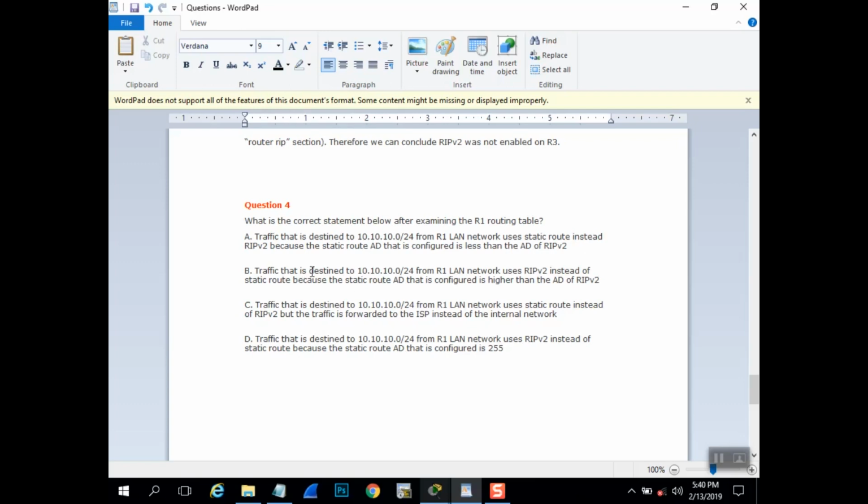B. Traffic that is destined to 10.10.10 network from R1 LAN network uses RIP version 2 instead of static route because a static route AD that is configured is higher than the AD of RIP version 2. C. Traffic that is destined to 10.10.10 network from R1 LAN network uses static route instead of RIP version 2, but the traffic is forwarded to the ISP instead of the internal network. D. Traffic that is destined to 10.10.10 network from R1 LAN network uses RIP version 2 instead of static route because the static route AD that is configured is 255.